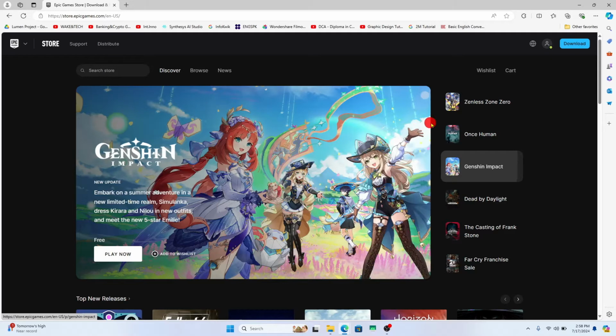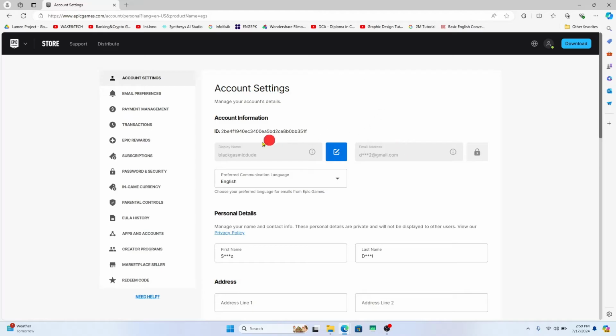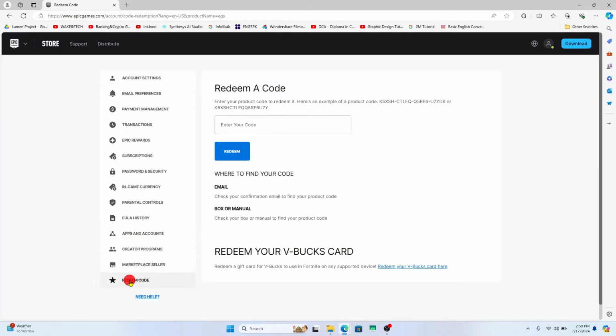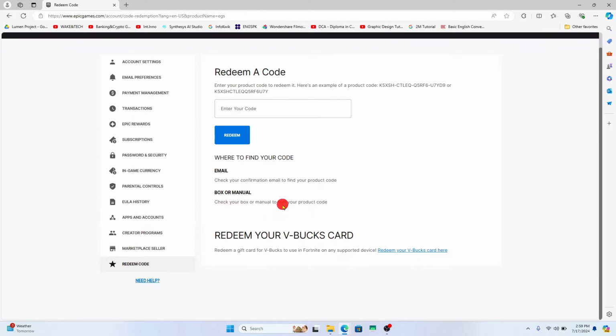Now, if you wish to redeem your VBucks, just click on the account icon at the top right corner and click on account. You will now be taken into your account settings page, from which you can click on the redeem code option at the left side at the very bottom. When you do this, you will see the various different redeem code options. In order to redeem your VBucks card, click on the redeem your VBucks card here link at the bottom.